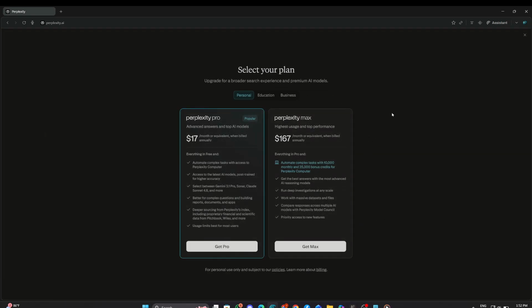Click on the login button typically found in the upper right corner of the screen. Enter your credentials, including your email and password, then click sign in to access your Pro account. Once logged in, you can initiate a search.